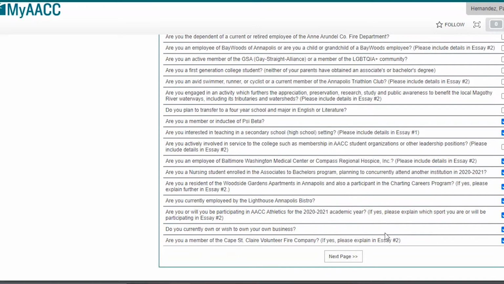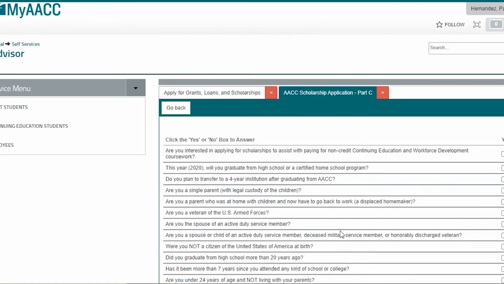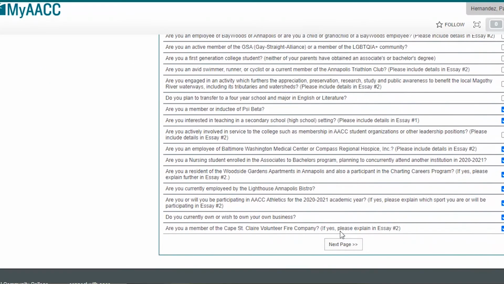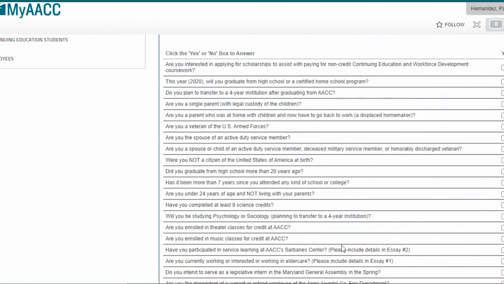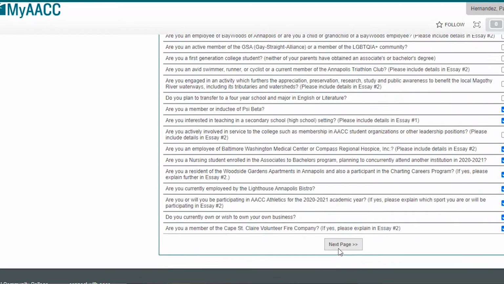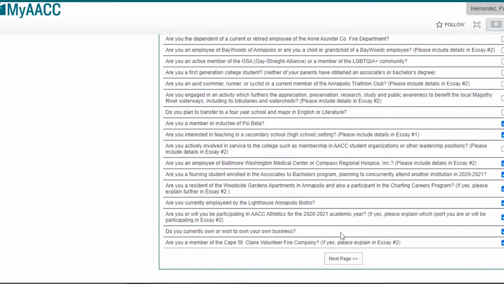Click on the Next Page button when you are ready to move to the next section. However, the application will give you the opportunity to go back and make sure you have answered each question in this section carefully. Go back through and check your answers. Then, again, click Next Page.